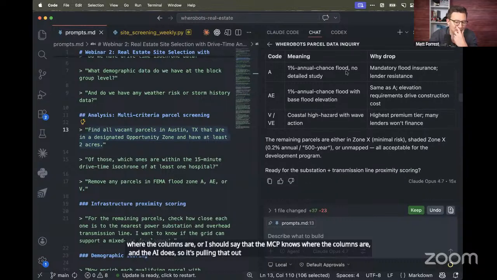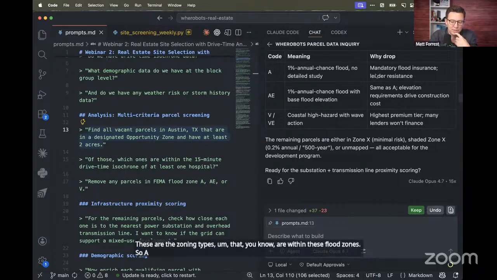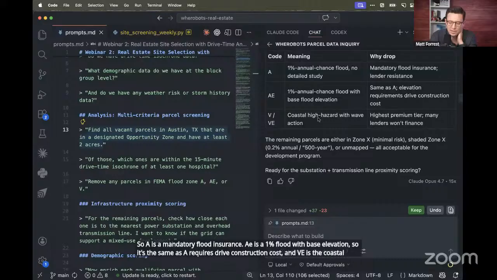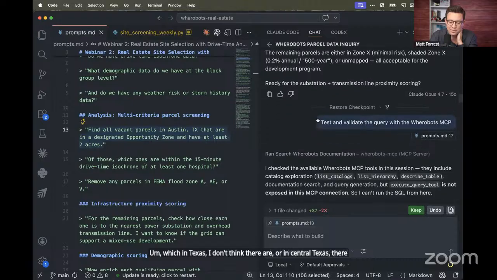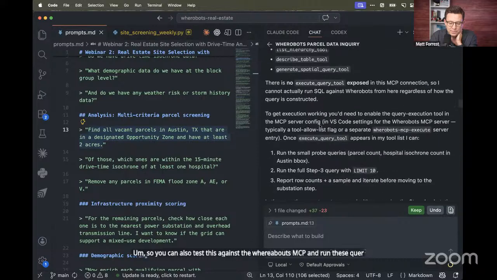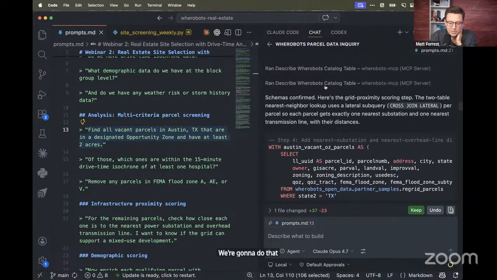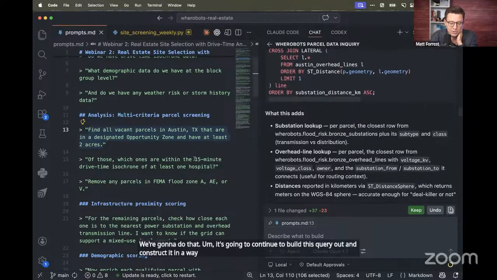And then basically it's explaining these are the zoning types that are within these flood zones. So A is a mandatory flood insurance. AE is a 1% flood with base elevation, so it's the same as A, requires higher construction cost, and VE is the coastal high hazard area, which in central Texas there aren't any, but at least that's what they are. So you can also test this against the Wherobots MCP and run these queries here. We're going to do that. It's going to continue to build this query out and construct it in a way that we need to with each of these different pieces.